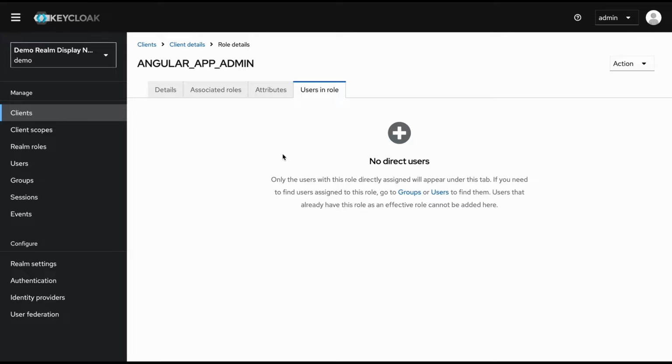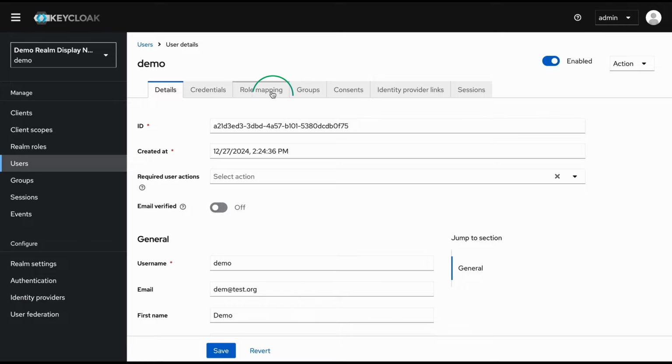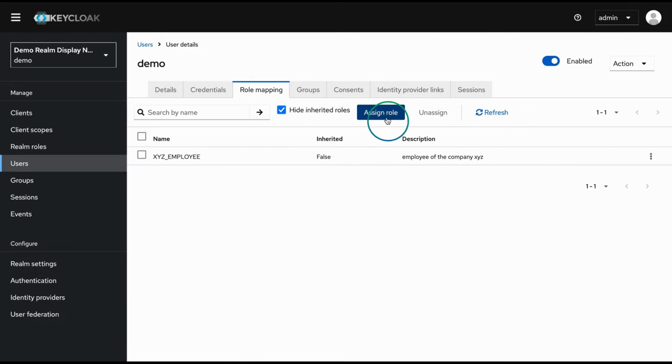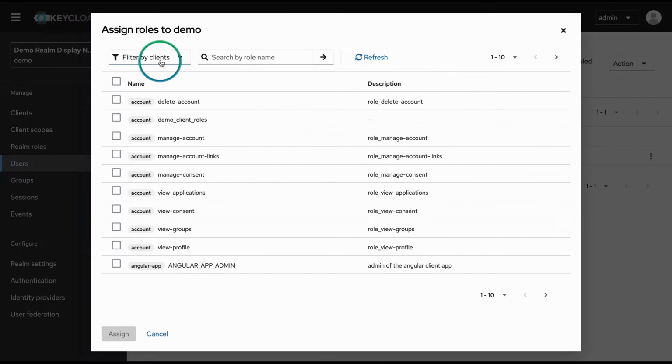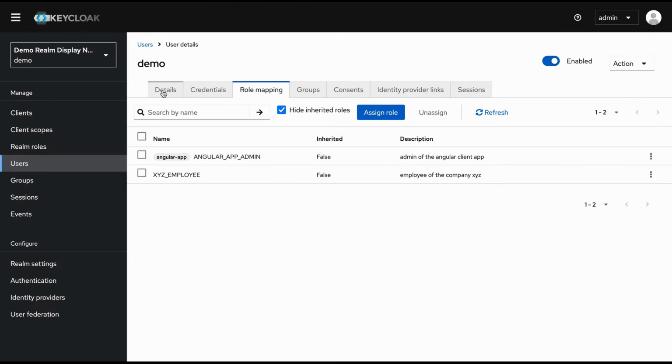I'm going to assign this to our previous user by visiting the users section, demo user. Again, I go to the role mapping, assign role, filter by client. My client name is AngularApp. Okay, we have this newly created role. I click assign. Now this demo user has two new roles assigned.